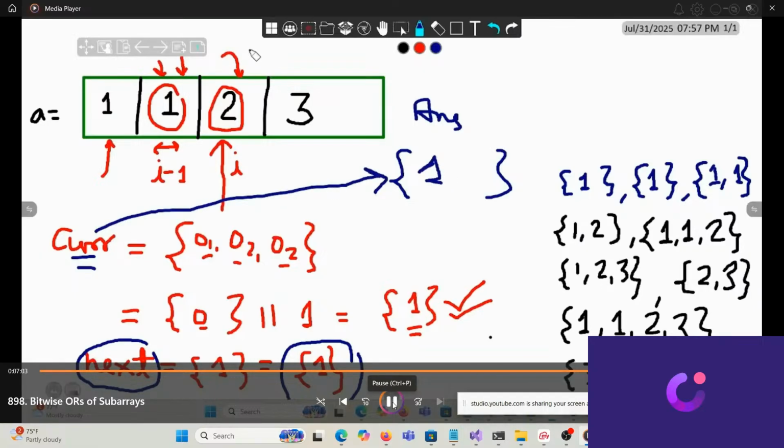Now we will come here. Let's say we are reaching here at 2. When we come to this, next would be having only 2, right? Then with this 2, we will do the OR operation with this cur. So cur has right now only this one value, right?